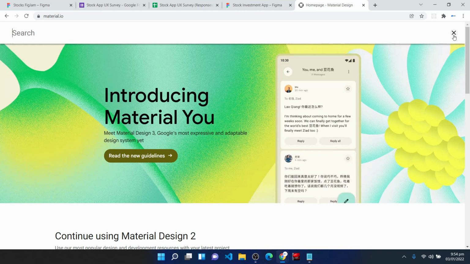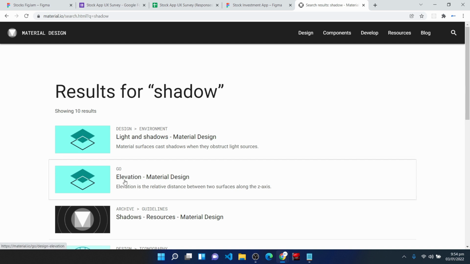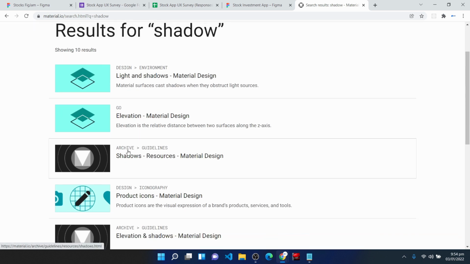I would click on the search icon there, and I would type in shadow. When I press the enter key, I would have these results show up. So I would come here, I would click on this link here. That's going to take me to Material Design version 1, where I would make use of the recommendations that they have there for creating shadow styles.